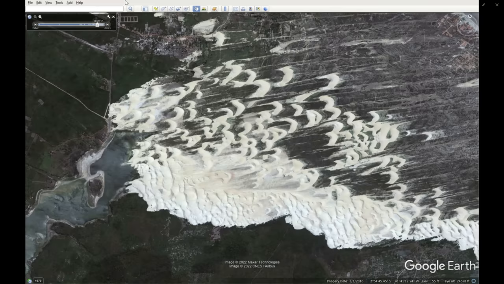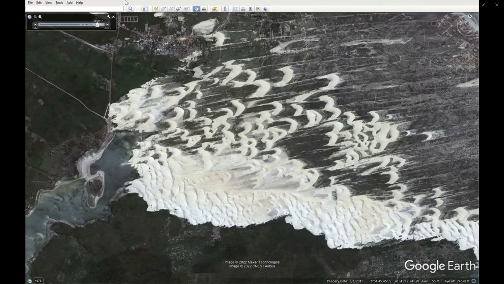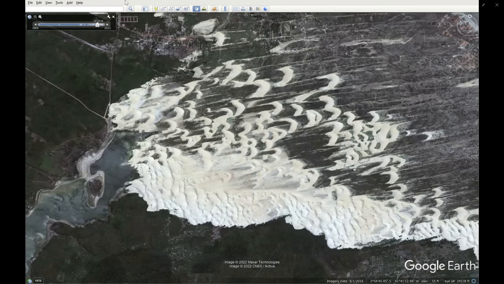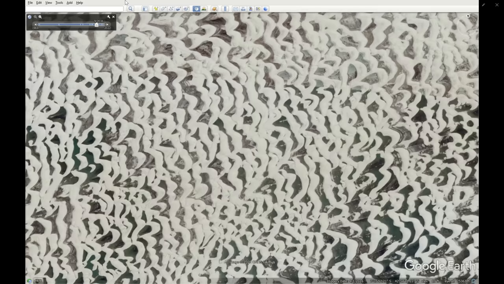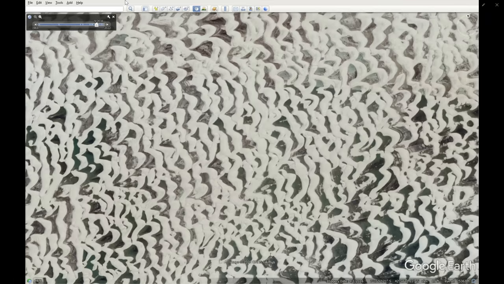Because these sand dunes are located right along the coast, I think it's pretty safe to say that they're mainly moving due to the wind. Although I will mention that these sand dunes in particular have a really interesting phenomenon where they fill up with water. So again, water does play a role in the formation and the movement of the sand dunes.